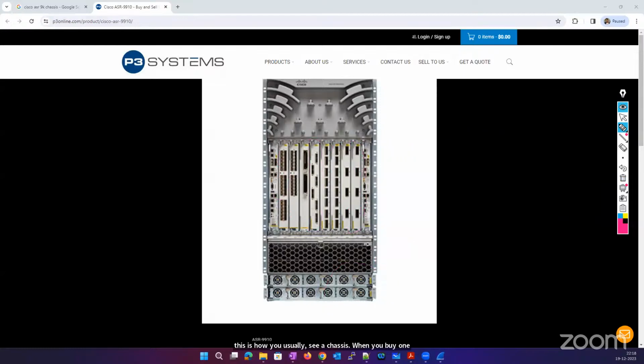Sir, is there any NIC card? NIC card in this chassis, probably if it comes with your package, yes. If it comes with the package, you can buy. That's what I said. This is how they make business.